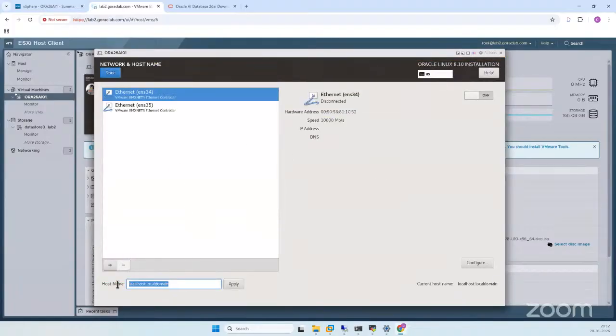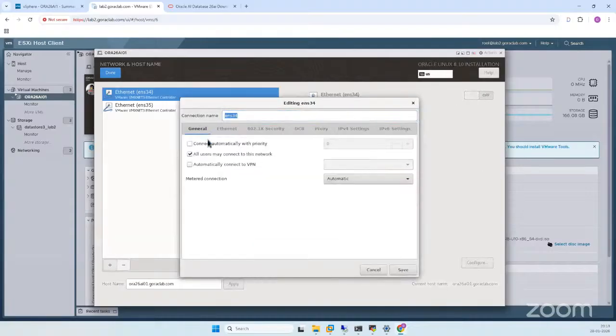Now we require to put the host name here. So for this host, we are using Aura 26 AI01, and the domain we are using is goraclab.com. This is our domain name. And here the first one is selected for the public IP addresses. Let me select this one. We'll say start this one automatically.